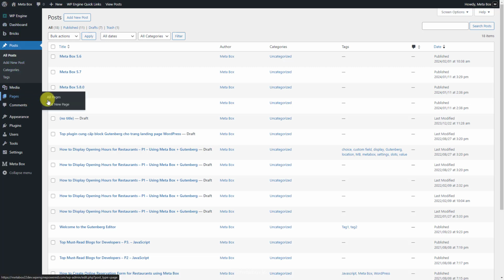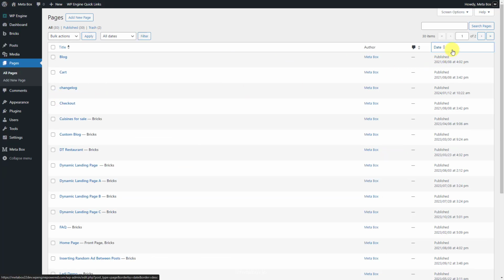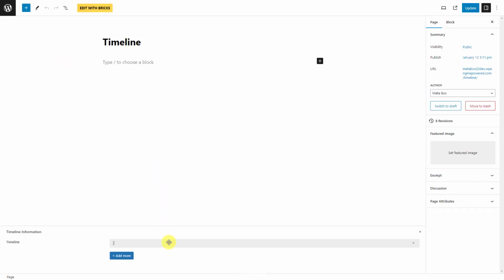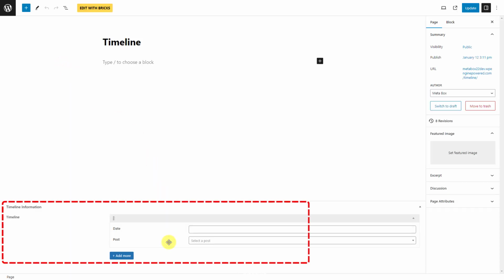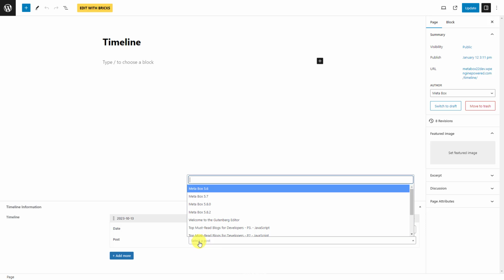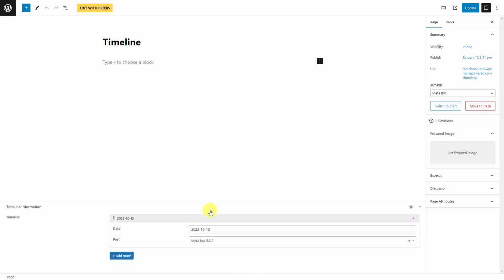Now, go to the page editor. You will see the created fields. Just choose the date. And in this field, you can see a list including all the posts from the post type that you set for this field. Choose one now. To add more points for the timeline, click on this button to set the new date and content.